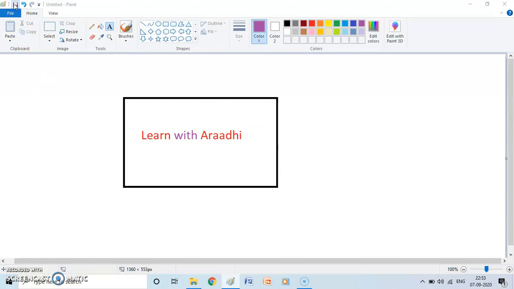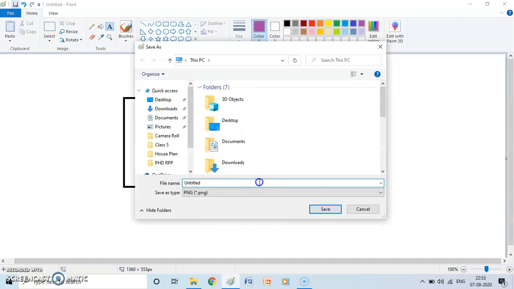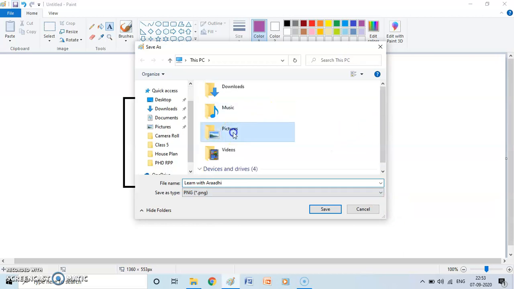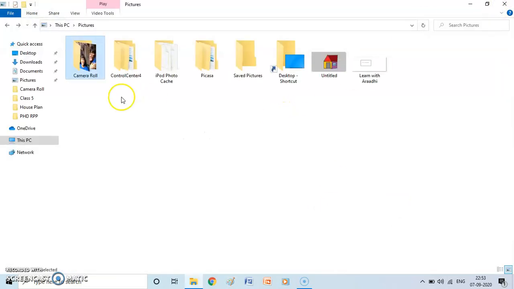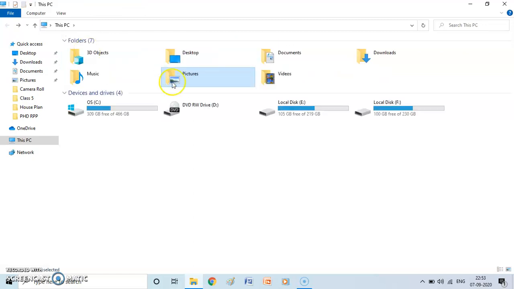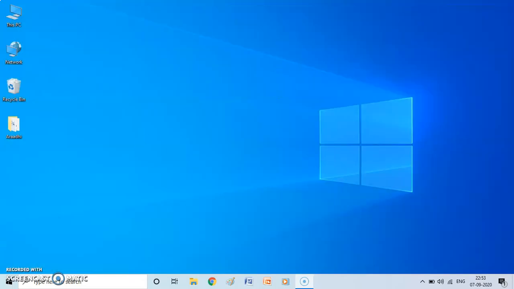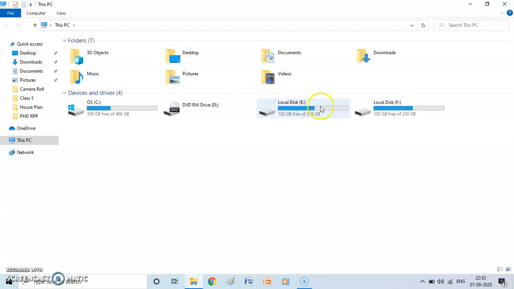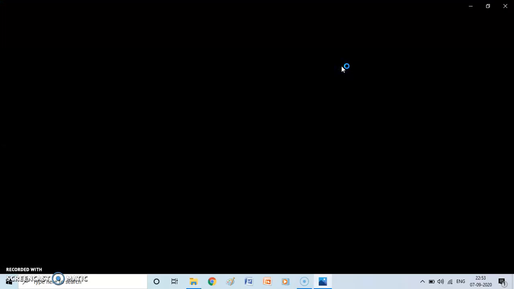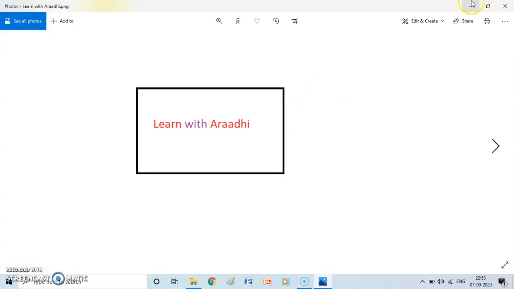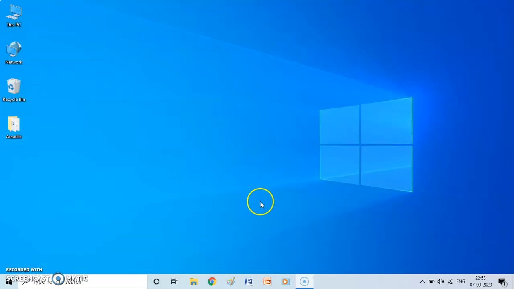As soon as I try to save this picture, Learn with Arati, it will give me an option of saving it in the My Pictures folder. So if I save it here, and now if I go to the My Pictures folder, let's come back to desktop. If we go to This PC and open My Pictures, you can see that this file is here, Learn with Arati. Okay, so this is how you can save your pictures over here.